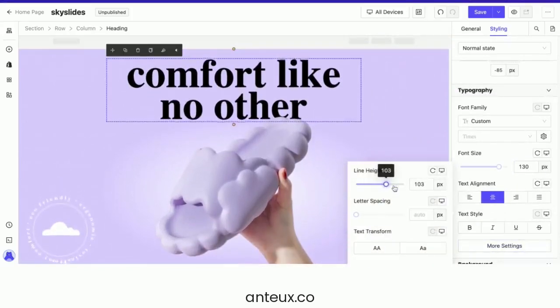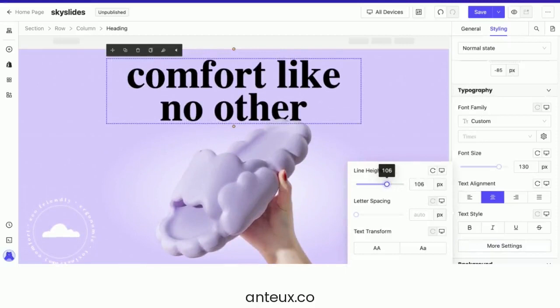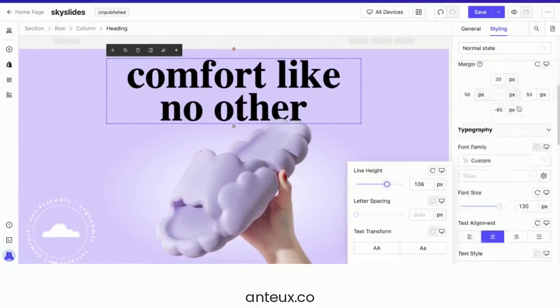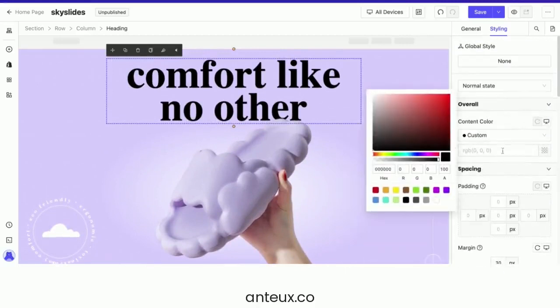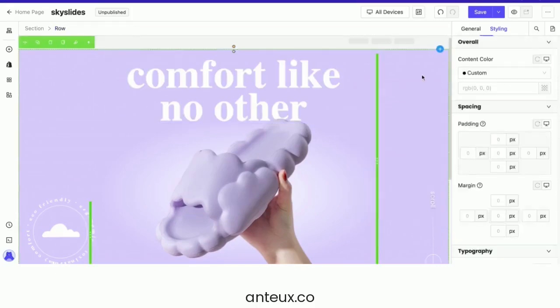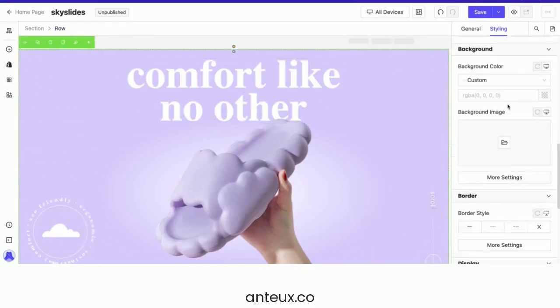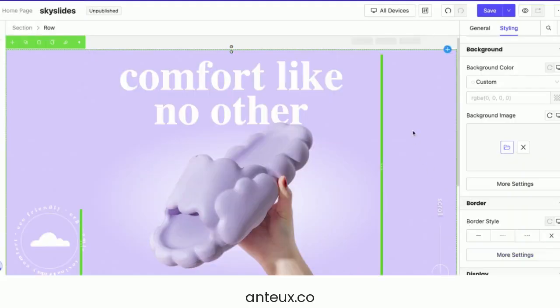Now I'm going to fix the line height. That's just the spacing in between the letters. I'm going to make it a little bit more compressed. Change the color of the text. Now I'm going to add the clouds.